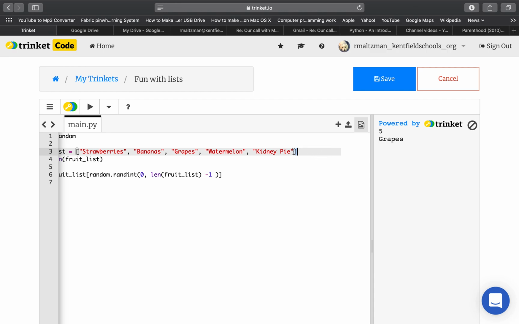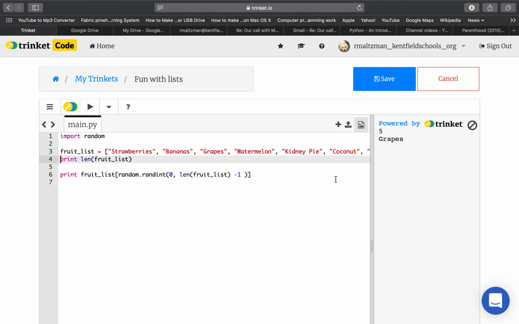Check this out. I'm going to add a few more items. After kidney pie, for another fruit, I'm going to add coconut, which is technically a fruit, and you probably also know this, but a tomato is a fruit as well. So here we have our fruits, and if we print our whole fruit list, it prints the length, so it's 7, right? And then it's choosing a random item.